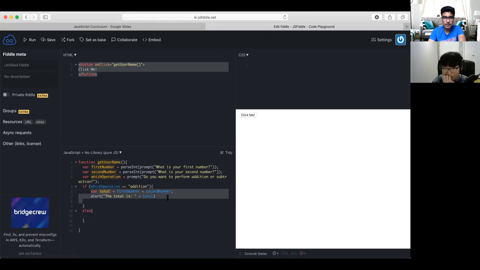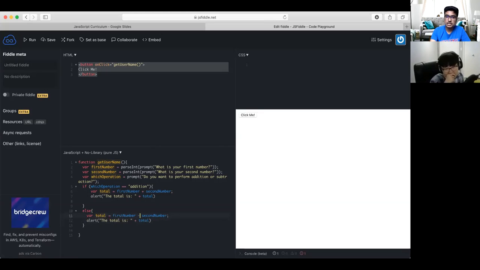We can copy and paste this code right here. Alternatively, we could also take the var total outside of the if statements. Never mind, I was thinking something else. It's fine for this case, I guess. All right, and now all we have to do is change the addition sign to a subtraction sign. And with that, that should do it.